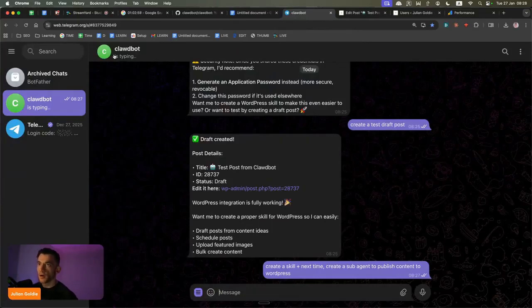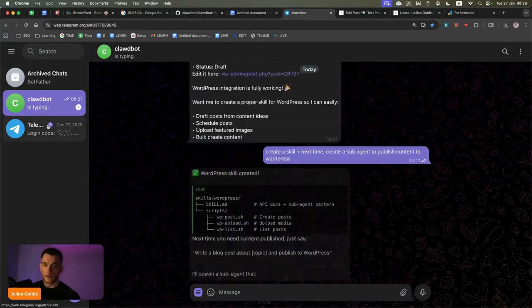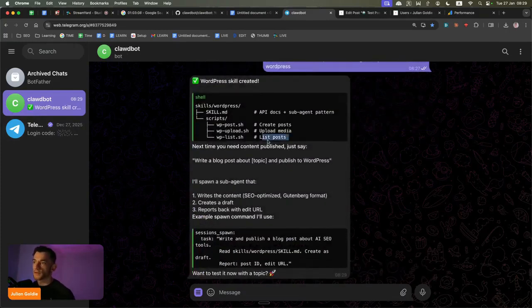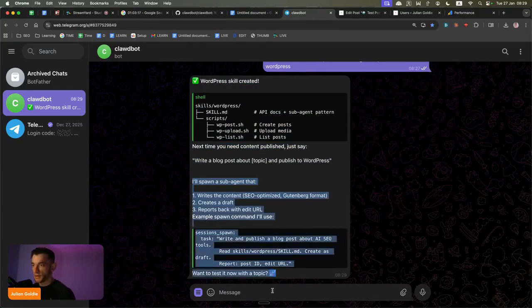Now you can see Clawdbot is creating the skill for SEO in the top left over here. So we'll see how that goes. Boom, look at that. It says next time you need content published, just say write a blog post and publish to WordPress, and it will spawn a sub agent that writes the content, creates a draft, reports back. Example command right here. All right, cool.